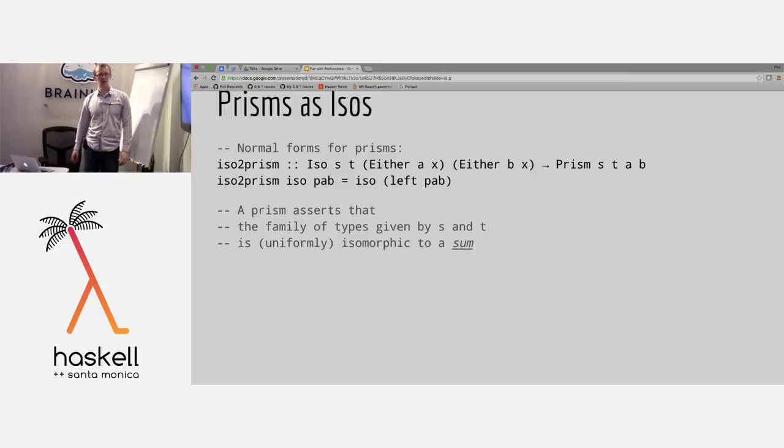Okay, so just like we had this normal form idea for lenses, where we could say that a lens was basically an isomorphism between a big thing and a tuple, now we can say that a prism identifies a big data structure as a sum of a smaller thing and an X. Okay, and this is basically the exact same implementation, except I swapped first for left here. So I've just written that a prism asserts that the family of types given by S and T is uniformly isomorphic to a sum, where one of the sides is the A or the B. Those words sound like they might make sense, but I don't have time to go through.